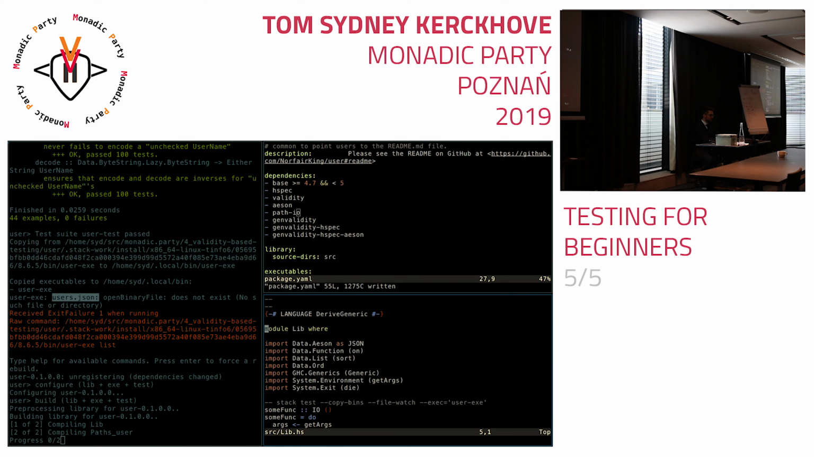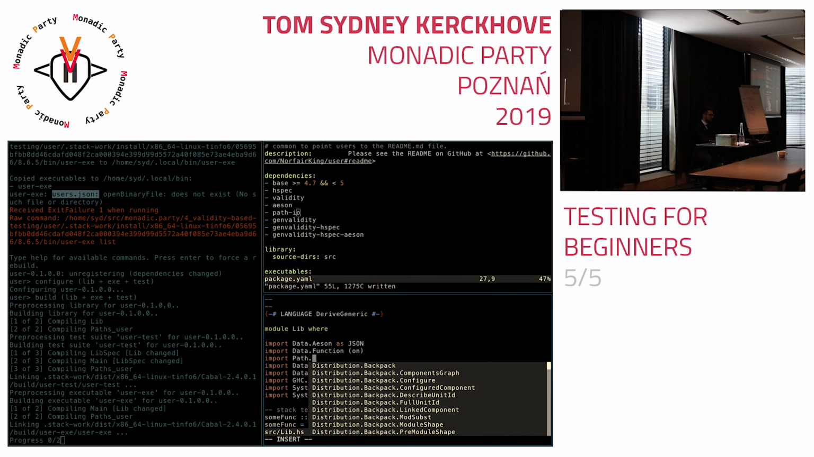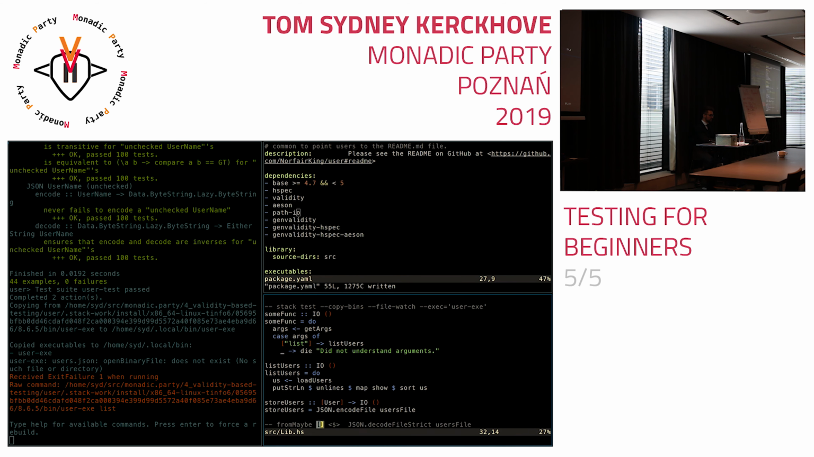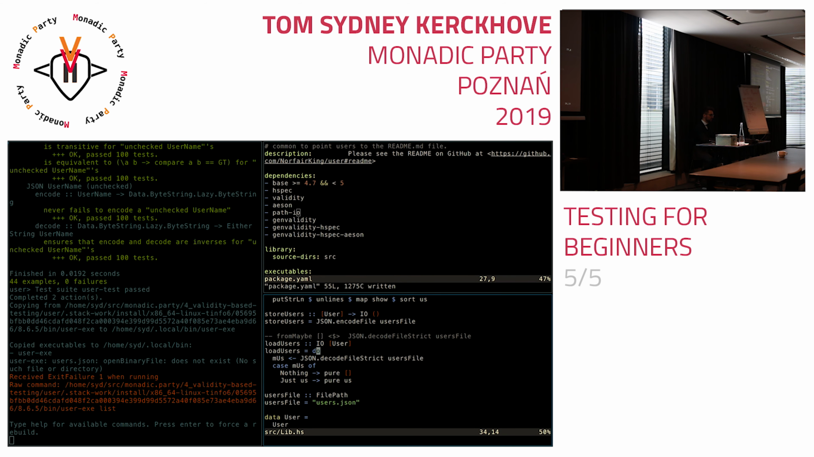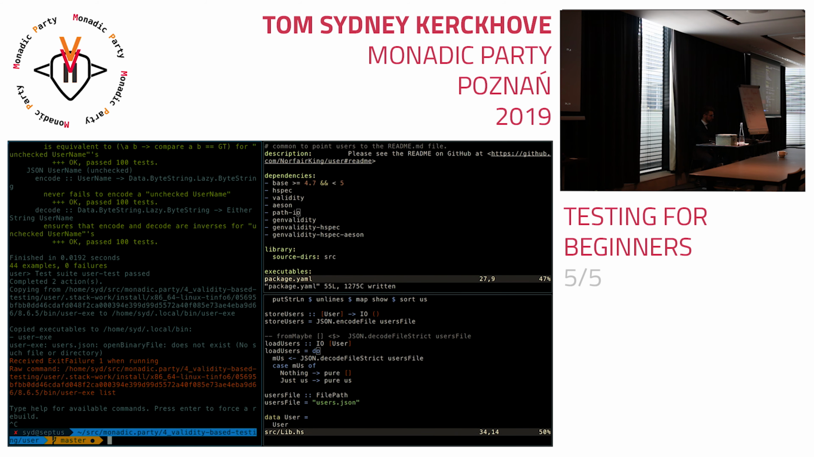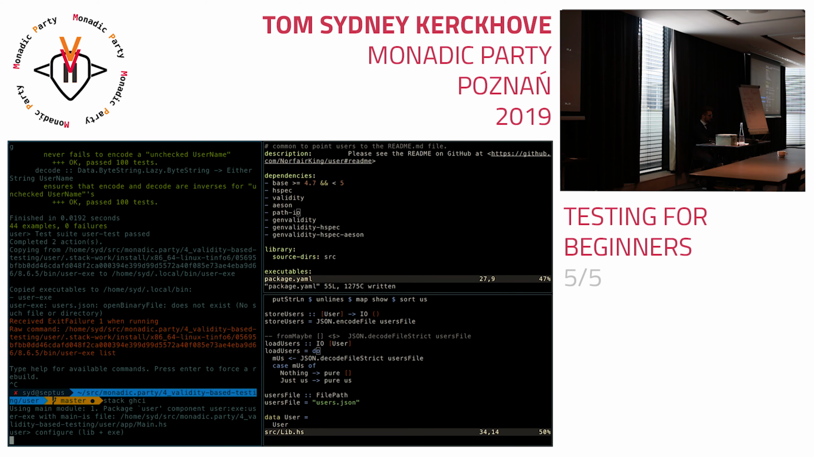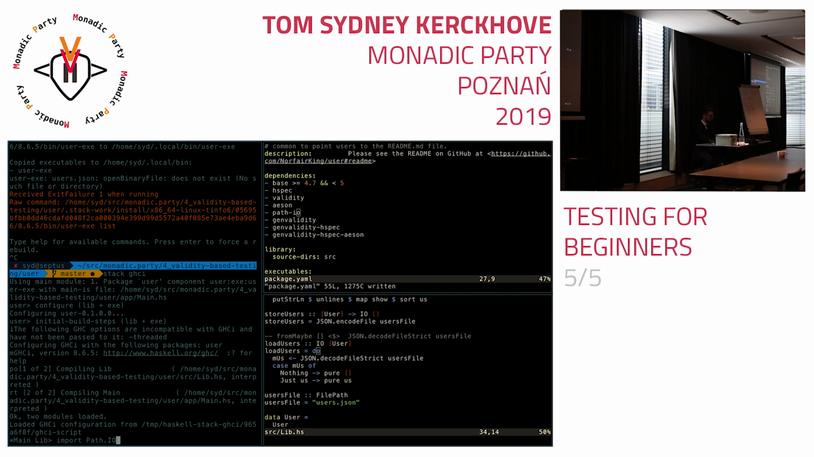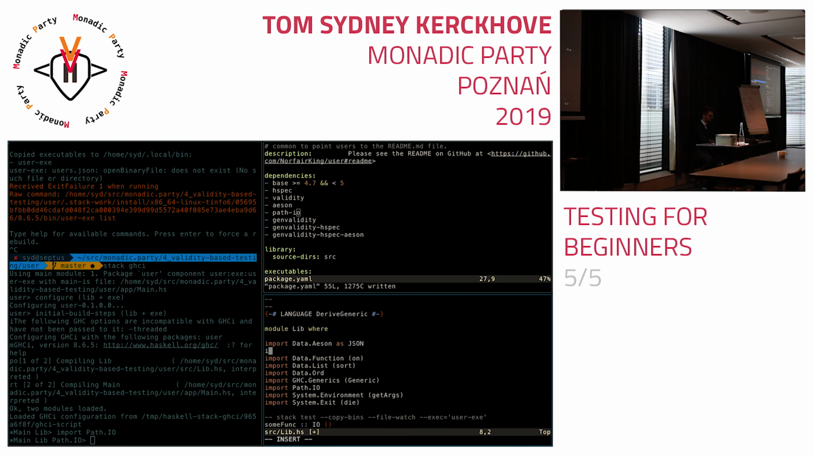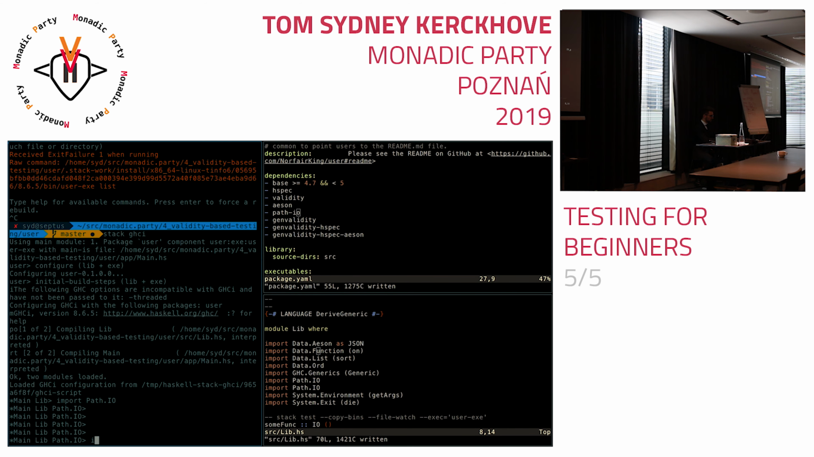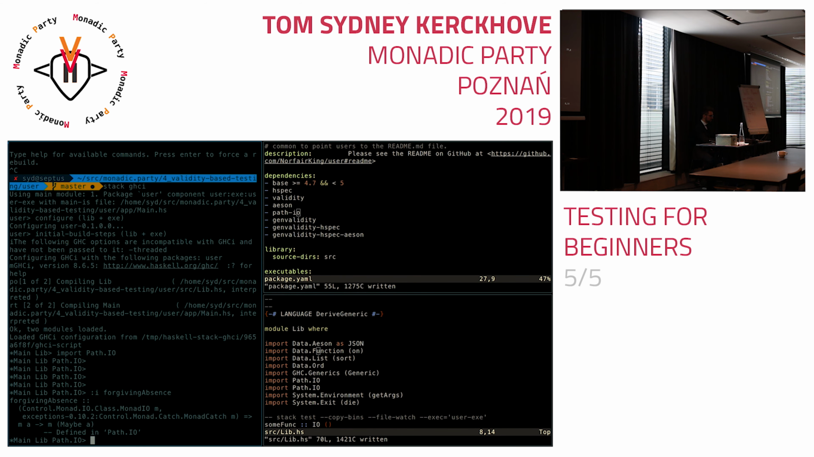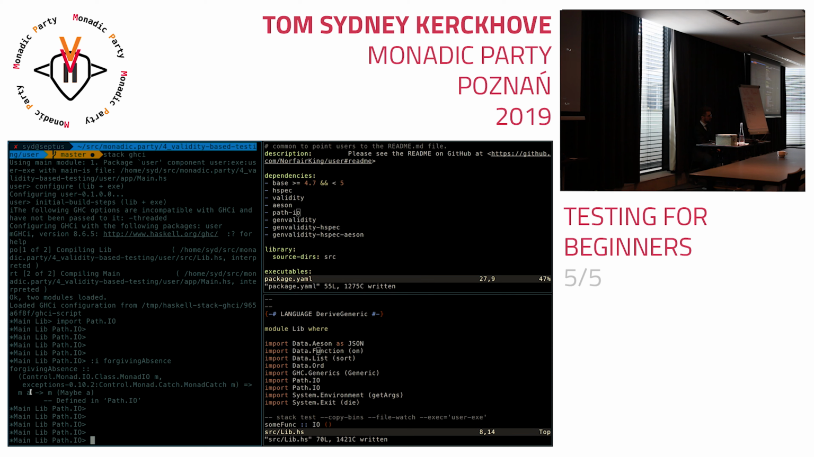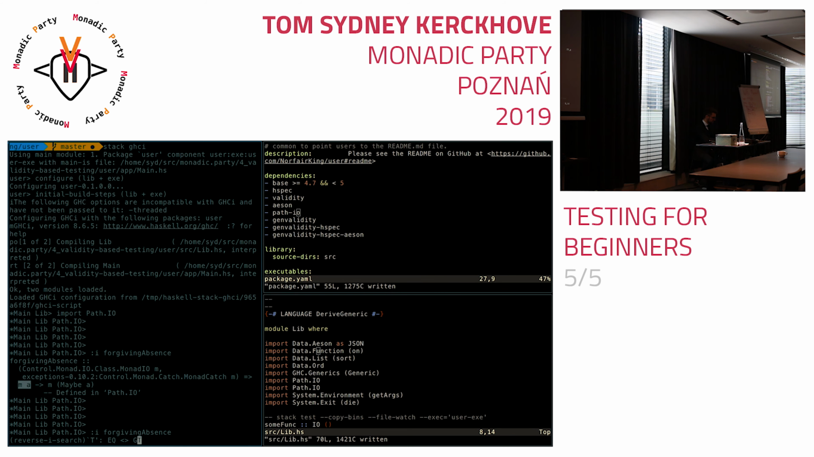And path-io has a nice convenience function called forgivingAbsence. Forgiving absence is quite cool. Do GHCi, import Path.IO. Forgiving absence turns a function that, let me do type applications to make it a bit easier.